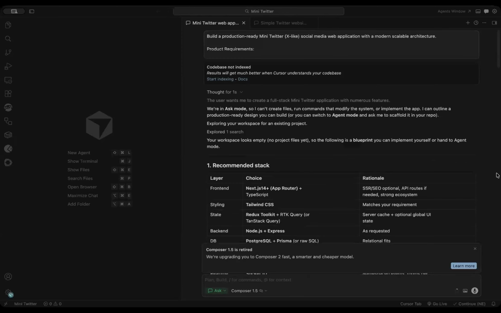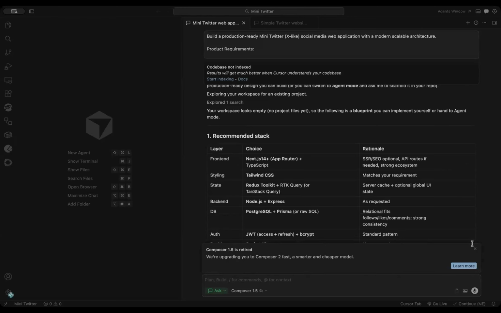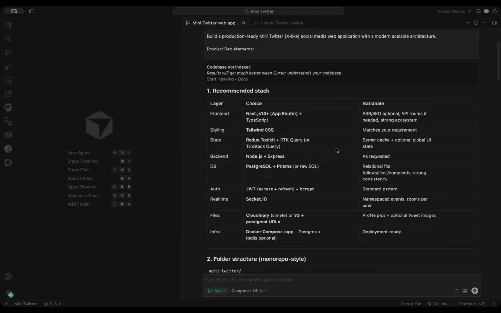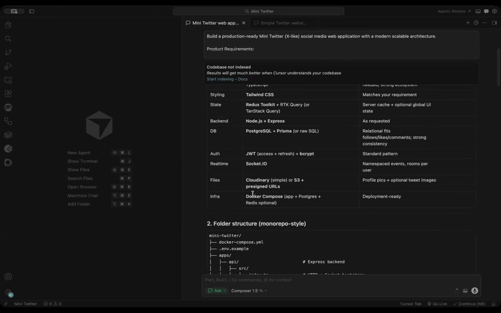So let us see what kind of result we got from this good prompt. The recommended stack is that for the front end layer it was using Next.js 14 plus the app router and TypeScript, which is relevant for SSR, SEO, and optional API routes if needed, at the time of ecosystems. Okay. So for styling, we'll use Tailwind CSS. It was also taking Redux Toolkit for state, and RTK Query for the data fetching queries. Also on the backend side, it was going to use Node.js plus Express as we requested over there. Like we want this kind of backend, okay?